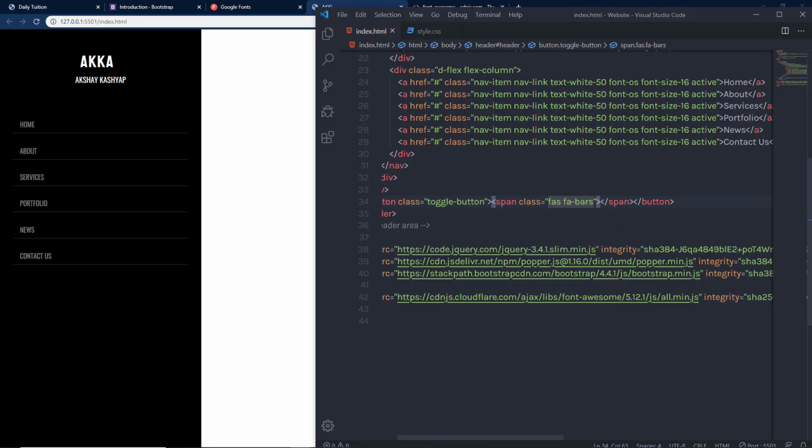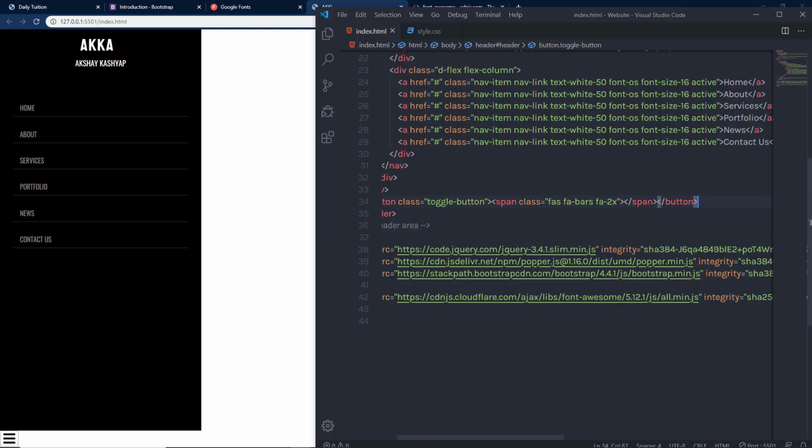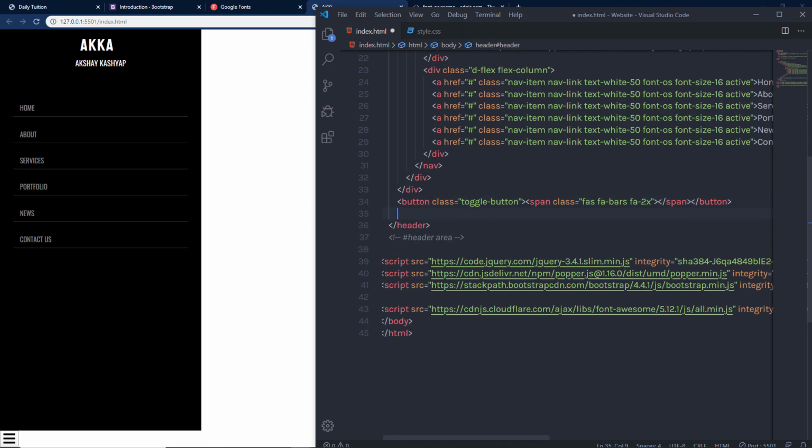When I save the changes, you can notice I have this icon here at the bottom. I'm going to increase the size of this icon, and I'm going to specify here the fa-2x class, which is the Font Awesome class, to increase the size of the icon. This will increase the size of this icon just like this. And now let's style this button right down here.